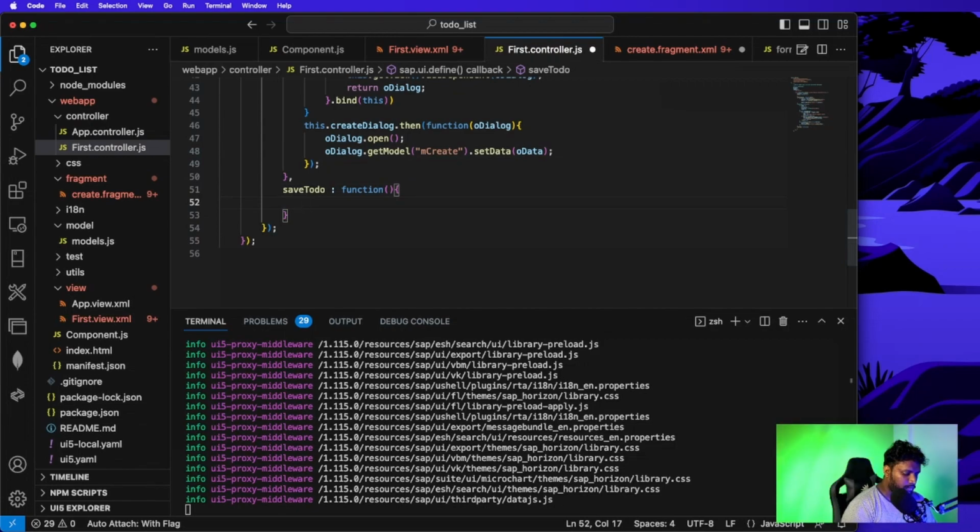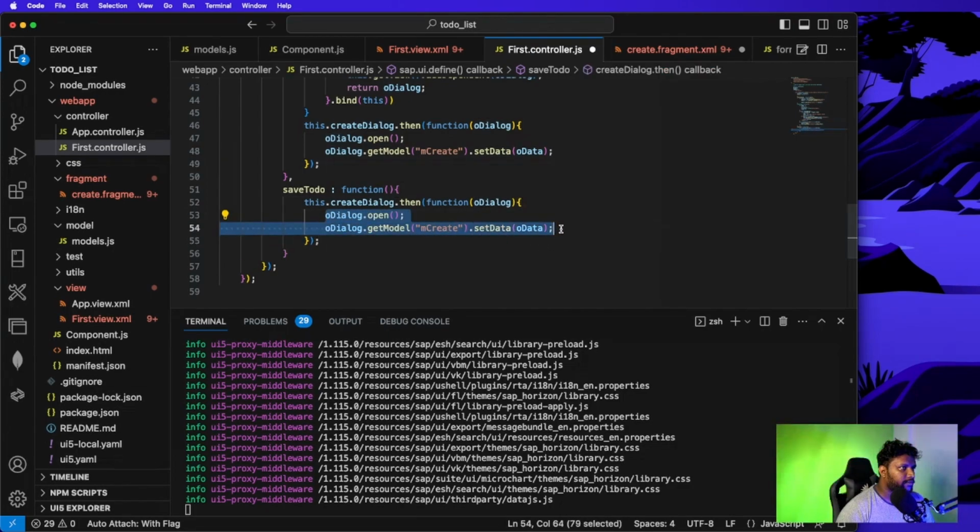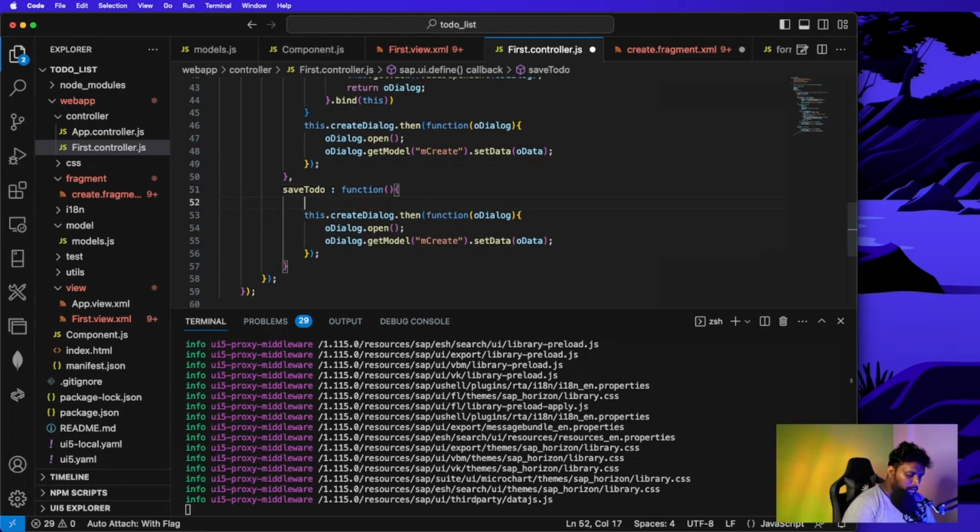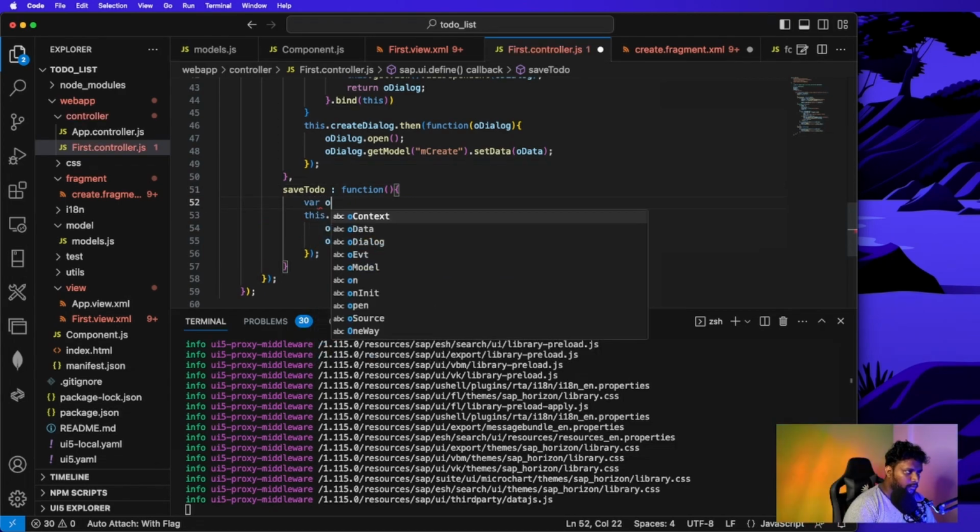Perfect. So I'll put a debugger here. Before putting the debugger, this is pretty much simple. We'll do the same thing inside this. Once it is saved, we will be saving things into the main model, so we need to get the model of that.